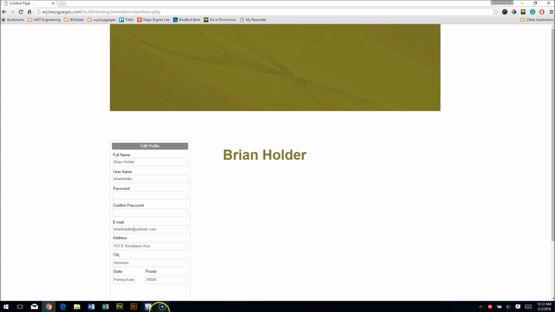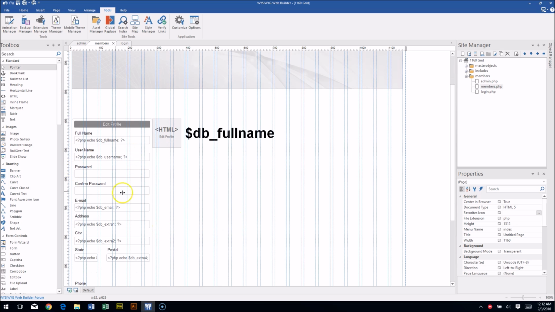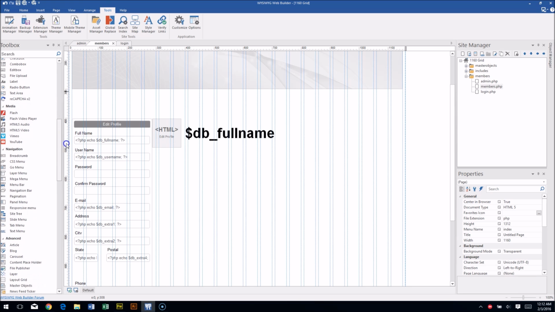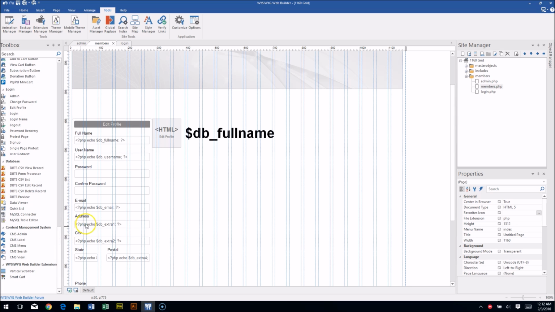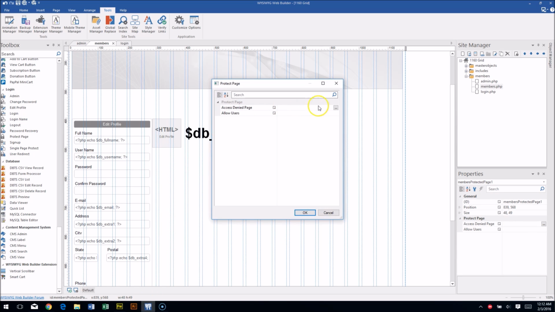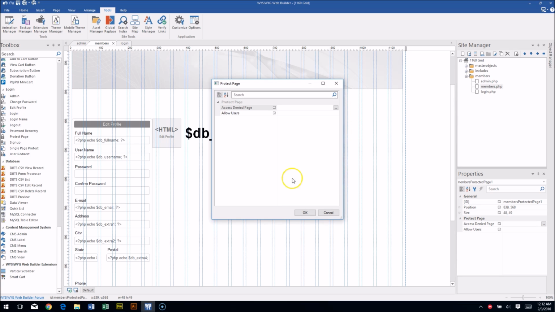Just to go over a few other things real quick, if you have other pages on your site that do not have the edit profile or other login tools on them, you can grab the protect page element and drop that onto any page of your site, including your master frame. And that'll just give you that quick access denied page if it's something that's supposed to be protected. Users who are not logged in will be flopped over to a different page.